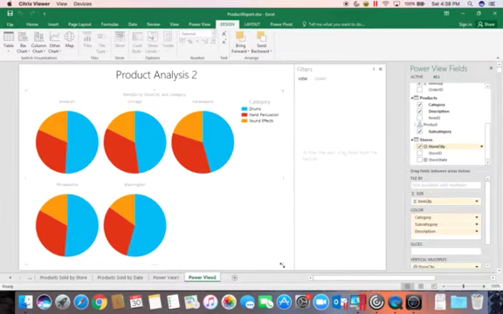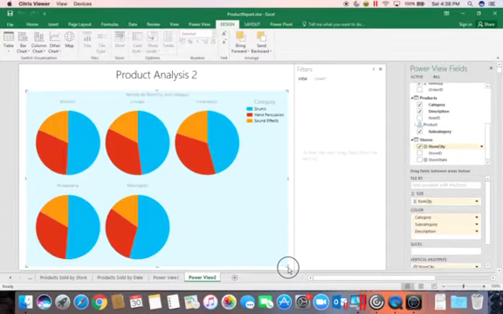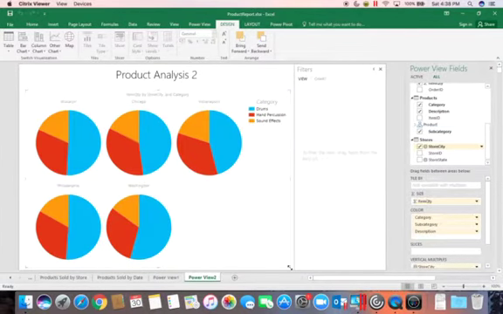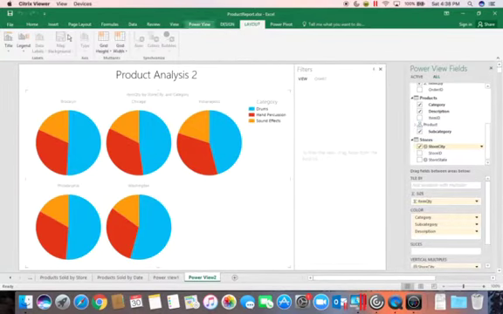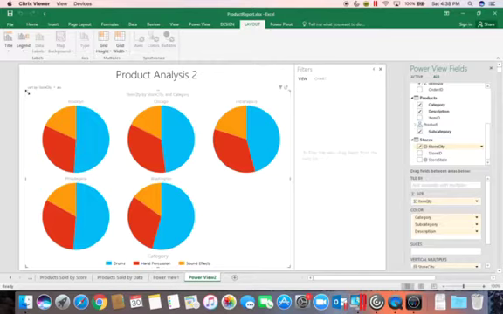So we're going to drag the size out so that it covers our entire sheet. And then we are going to go to the Layout tab, and we're going to change the legend so that it shows at the bottom.